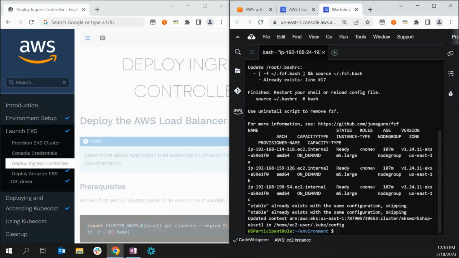All right, so now that we are all set up with our account and we're in our IDE with our terminal, now we can start interacting with our cluster a little bit in the form of deploying our EKS ingress controller and our EBS CSI driver.